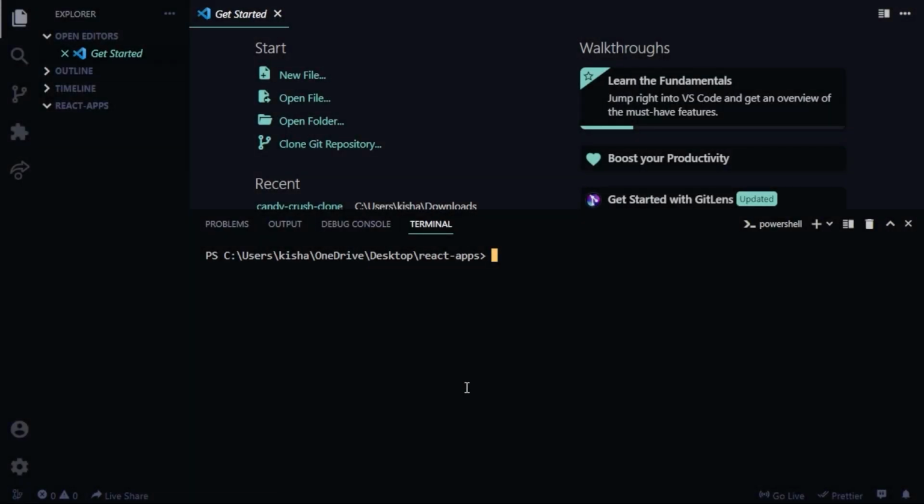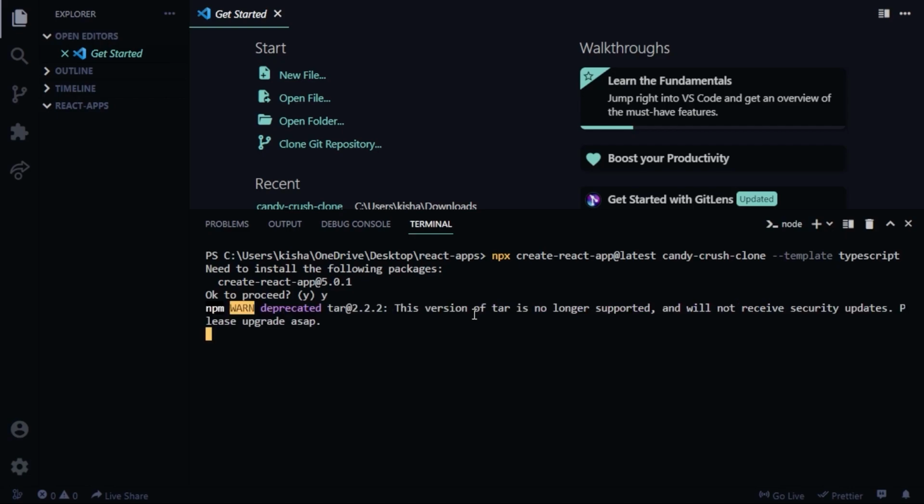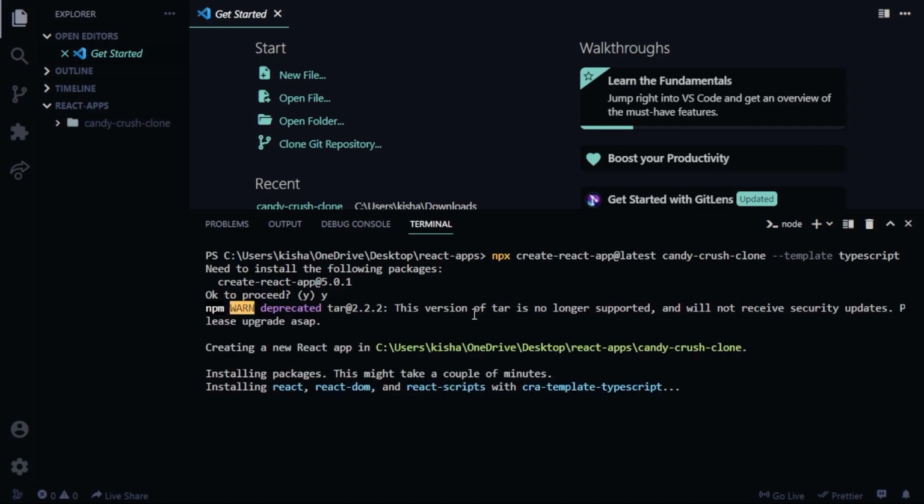Okay, so now let's set up our React app. I have opened a VS Code and a new terminal in it. So first let's install the React app. For that I will write npx create-react-app@latest and the name of our React app, which is candy-crush-clone, and we will provide a template of TypeScript. Let's wait for this to install. This may take time depending upon your network conditions.